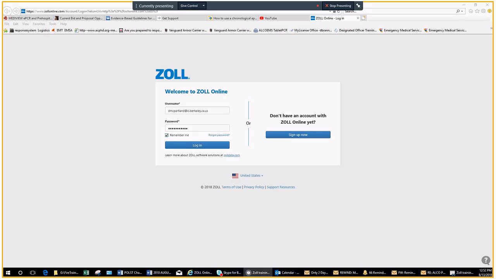When you receive that invitation, it should have gone out last Friday. Please accept it and create your username and password. You can use your email address as your username. Once you get it, go ahead and go to zollonline.com and log in.